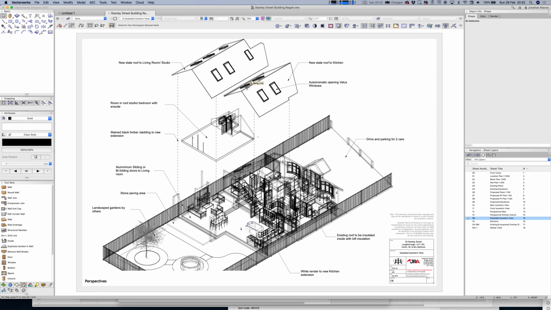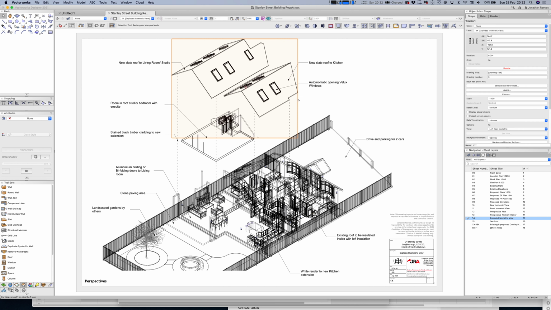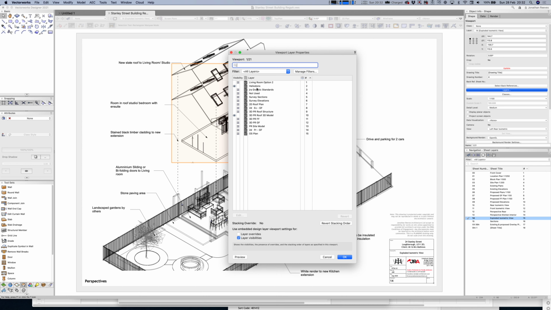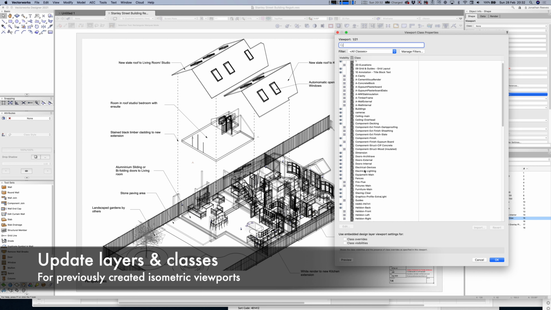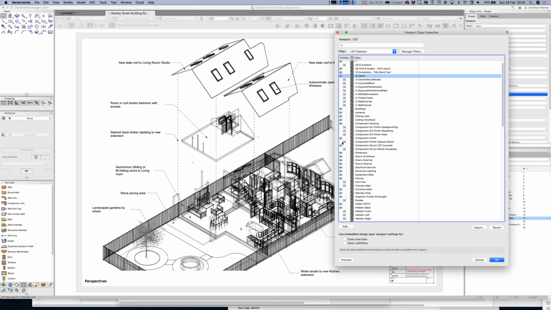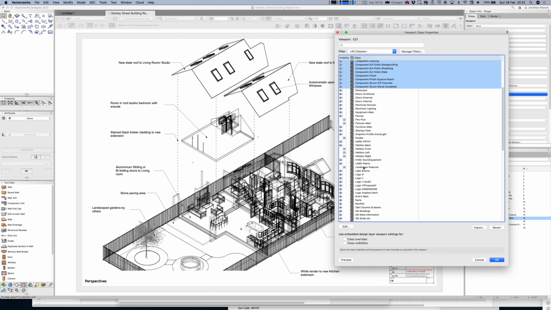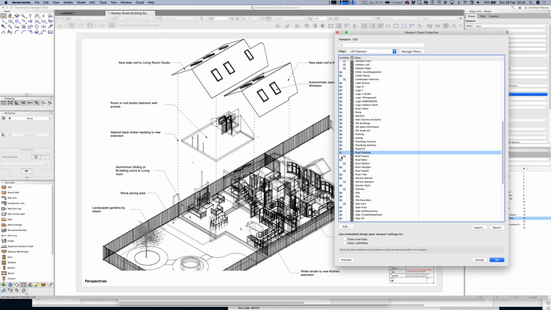If I go back to these views here, these ones that I did quite a long while ago, you can see that these isometric viewports will need a bit of updating as well. So I'm just going to drag off a copy of that layer and turn on the roof structure layer. Then I'm going to turn the classes on, the relevant classes. So let's scroll down. I might as well just turn these others on as well, just for the sake of it. These are all new classes since I last did the update on the viewport.